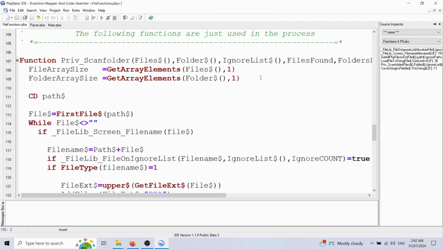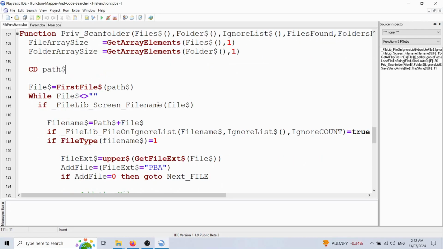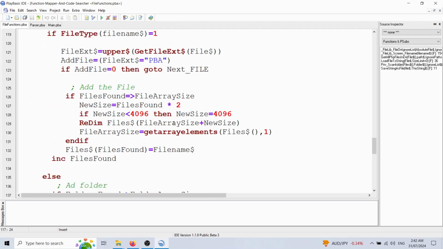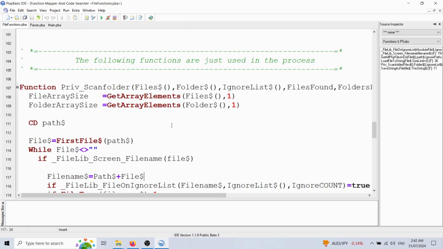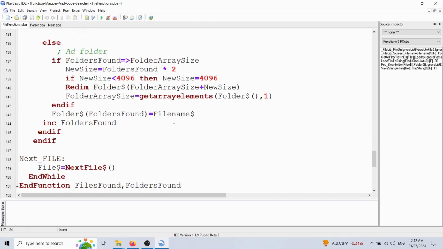So a little scanned folder, we've got the files array, the folders, and ignore list there. We move to the path, we just skim through, check for file names we don't care about. If it isn't one of those, we continue through. Is it something, a file or a path that we should ignore anyway? So you can exclude certain subfolders if you want to. This one has that, whereas older versions of this function don't do that.